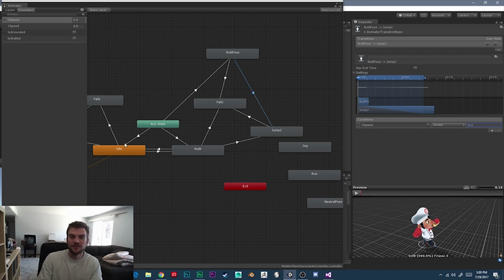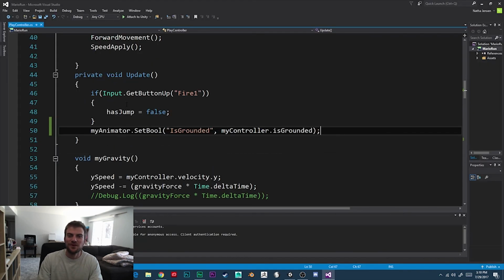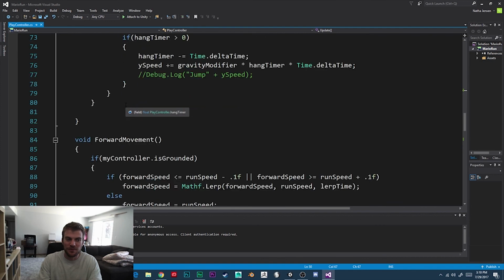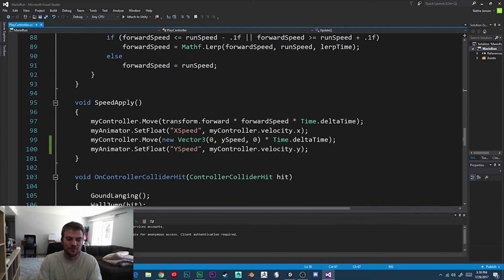Alright, so that's all the transitions that we need to create in order to have our character transition from a walk to a jump to a fall and so on. But now we need to add a little bit more code to our player controller script in order to handle our wall pose or wall grab animation. Now there's 2 lines of code that we need to add to our player controller script, and both of those are going to be in our wall jump function.